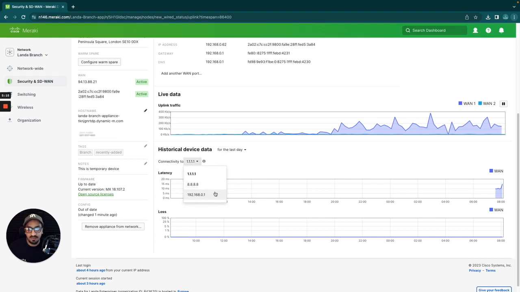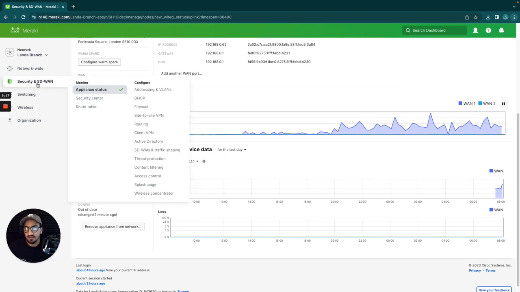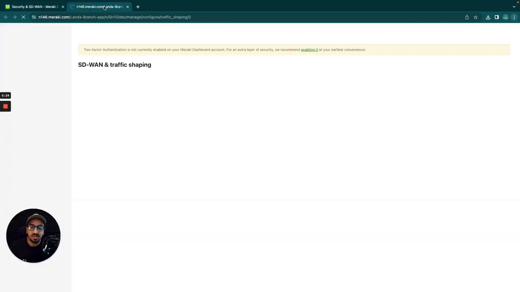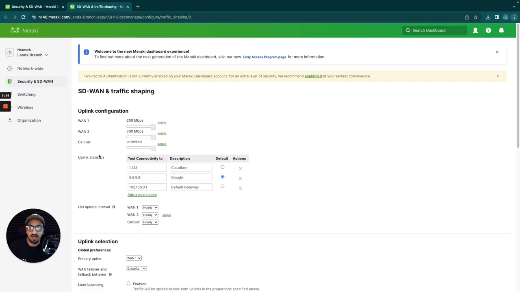Where you add more IP addresses is if you go into Security & SD-WAN, then SD-WAN and traffic shaping, and on here you'll have a section called Uplink statistics. Here I can see that I've got 1.1.1.1 and 192.168.0.1, which is my default gateway. Sometimes it might be good to use this.